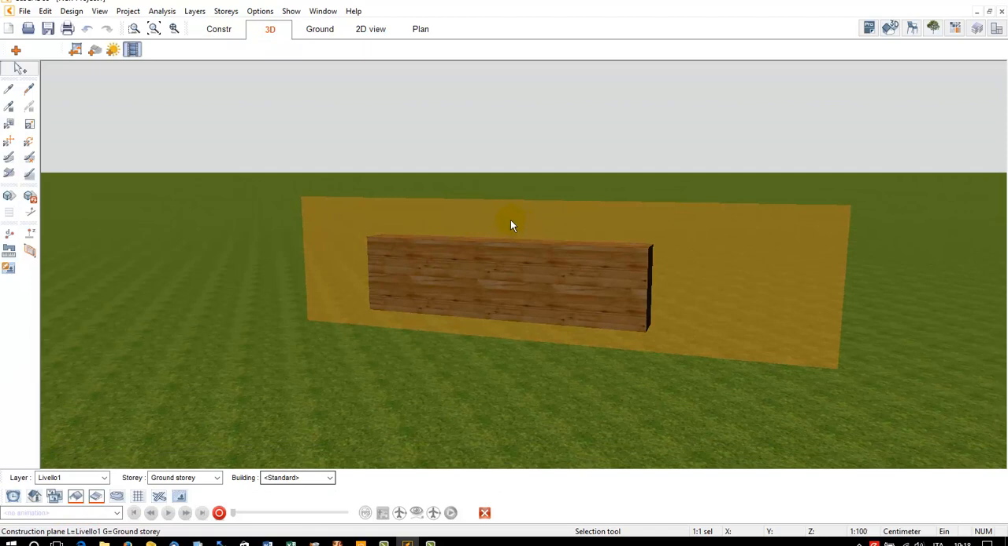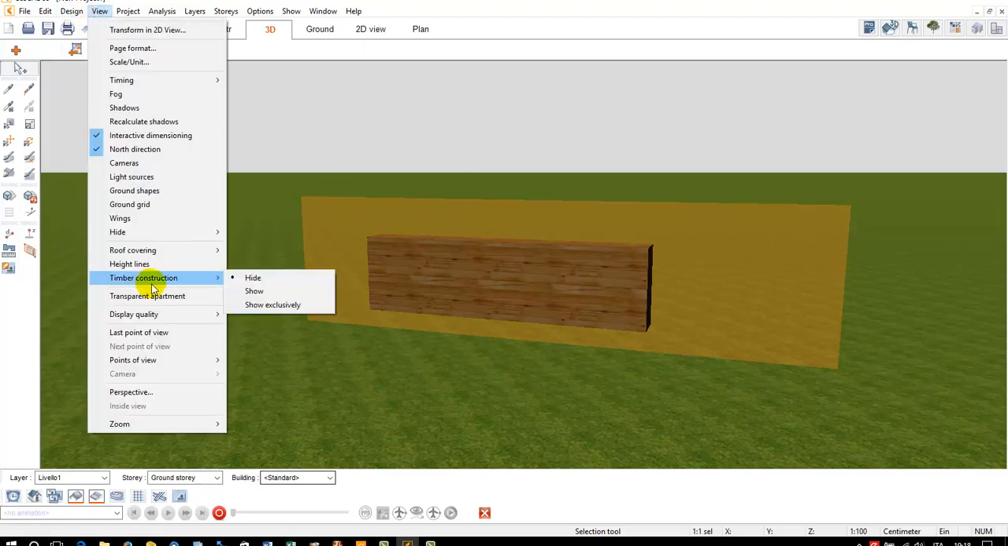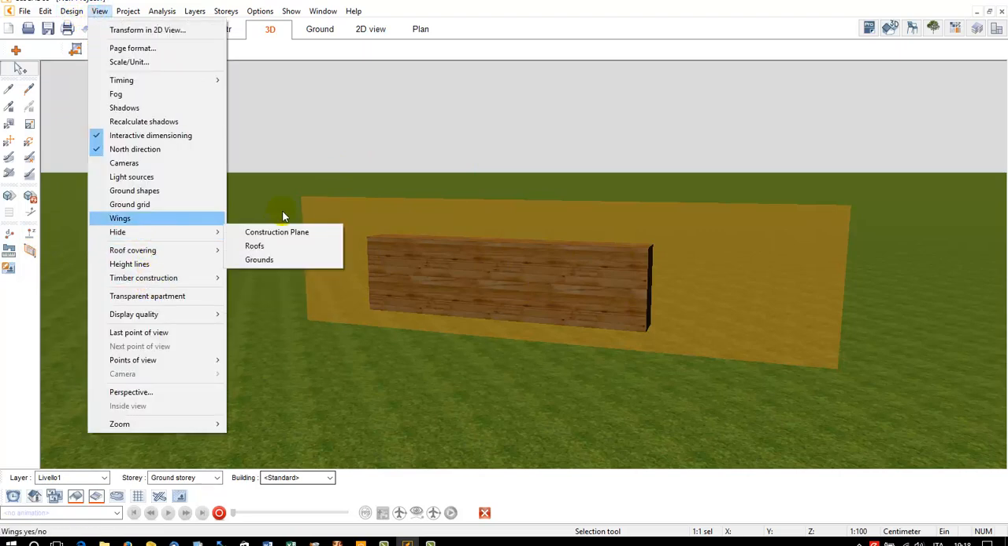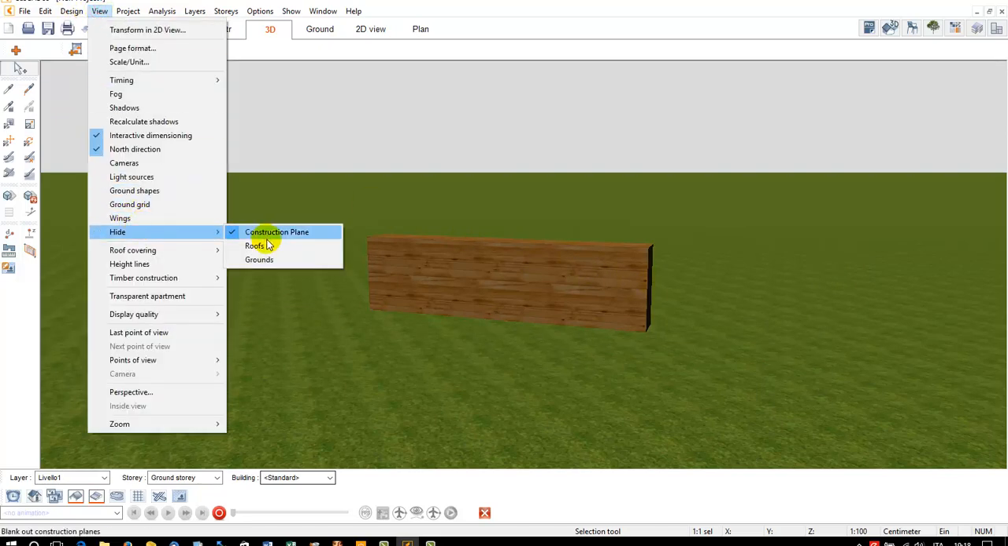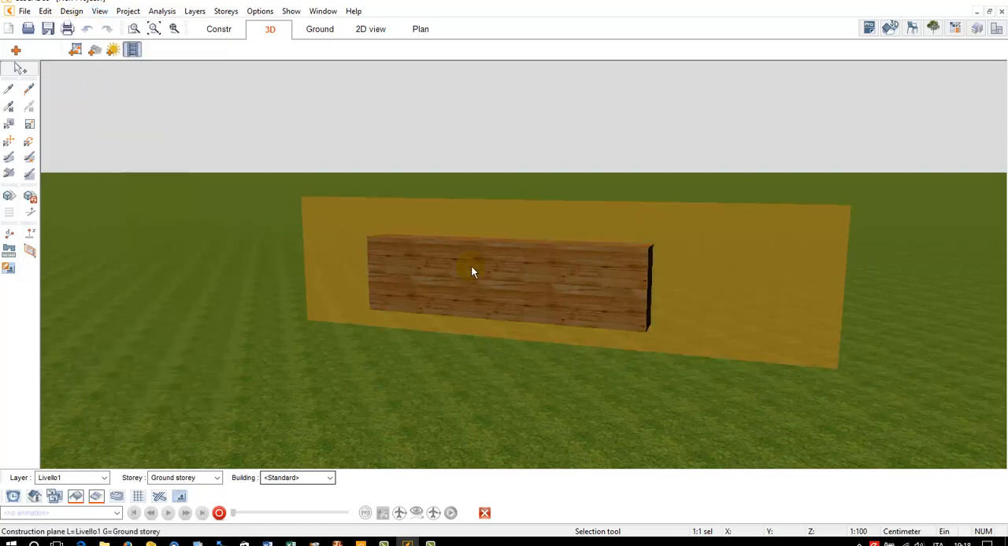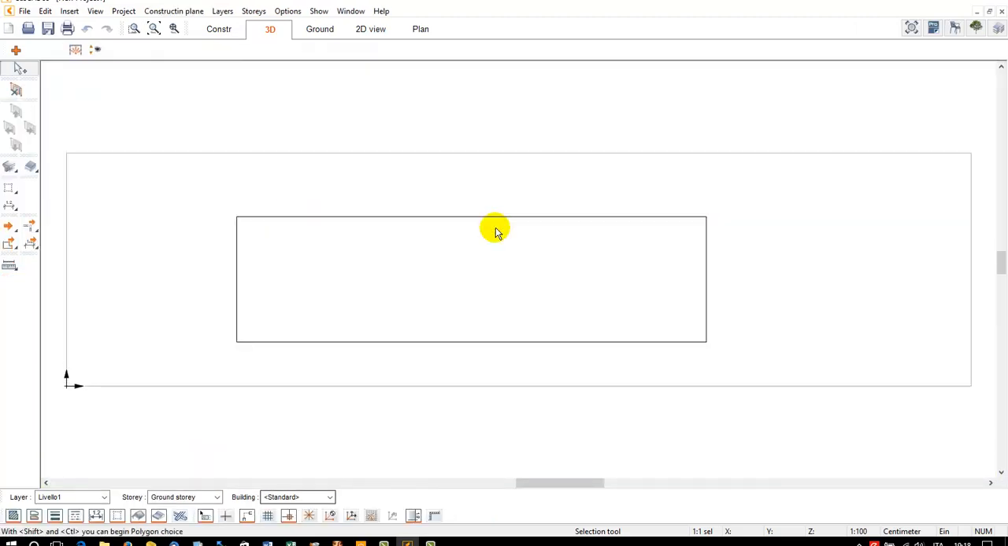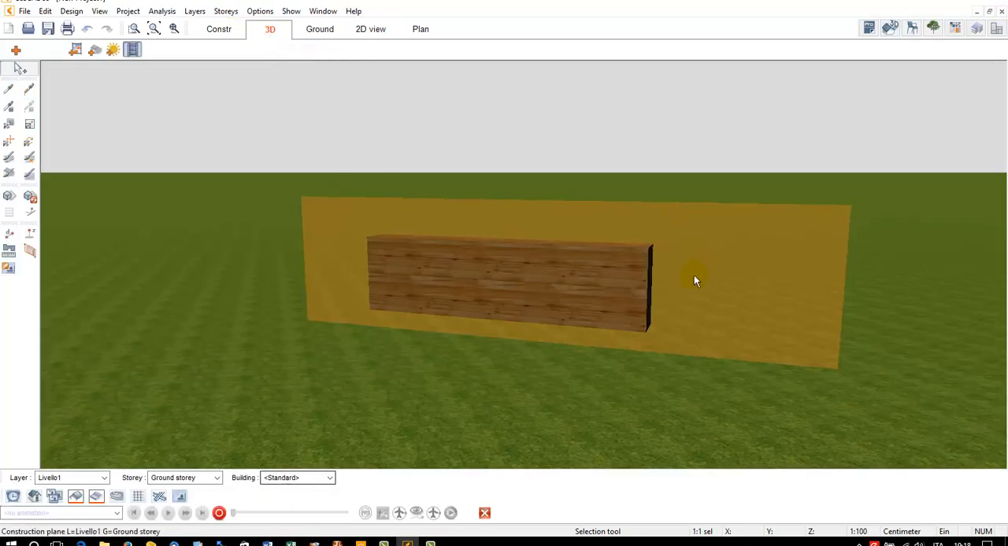This yellow view, it's the section, it's the section plane. You can hide it from here. You can say hide construction plane. It's a 3D representation display for working. So you can click, double click, and you come back to work. This is the reason that you see it.